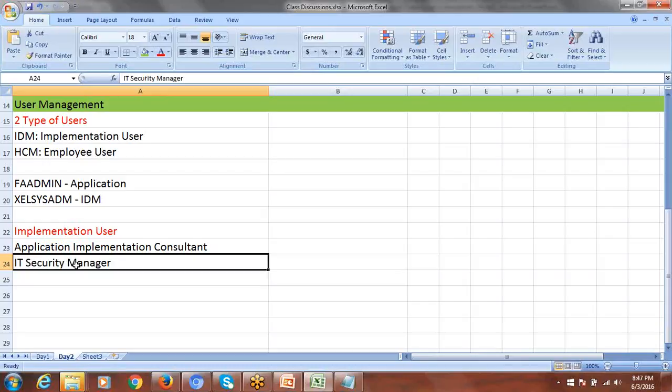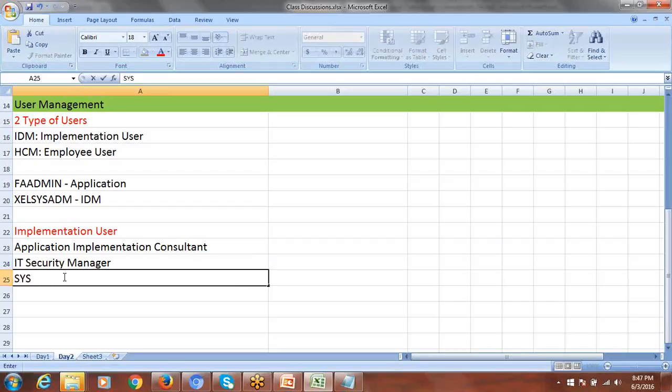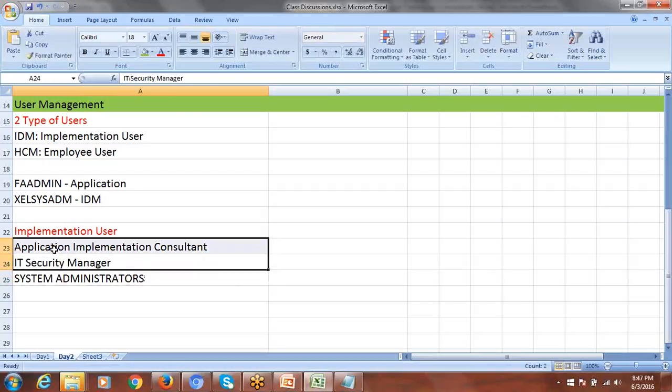If we are going to work on the release 8 version, we require one more role also, called system administrators. If you are going to work on release 8, this additional role also you have to assign. But if you are going to work on higher versions like 9 or 10 or other versions, this role is not required. For 9 or 10 or any other versions, these two roles are enough for the implementation user, that is, the user you create from IDM. You can assign just these two. That means you are giving full permissions.